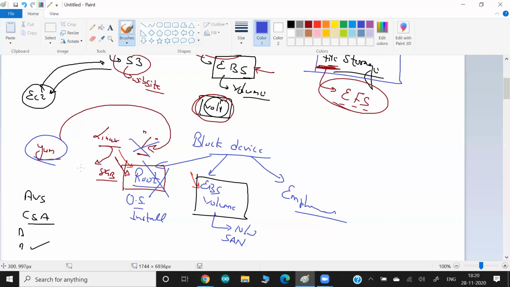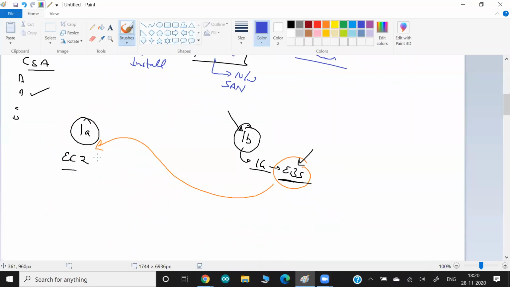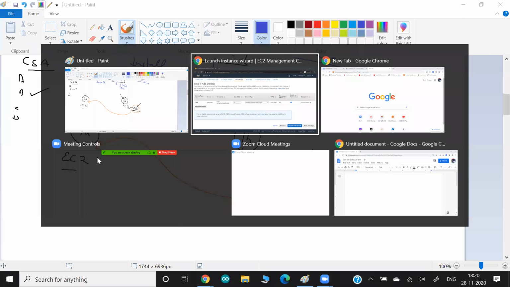But how do we tackle this problem? If the root volume fails for some reason, I don't want to install my OS again and again. I don't want to install all my software again and again. I just want to use it directly. So how do we tackle this problem? This is one of the topics we're going to discuss today, but let's pick this particular topic: how to connect EBS from 1A to 1B.